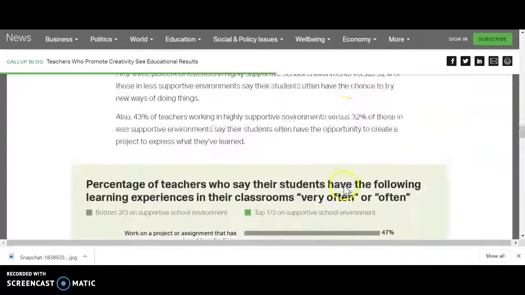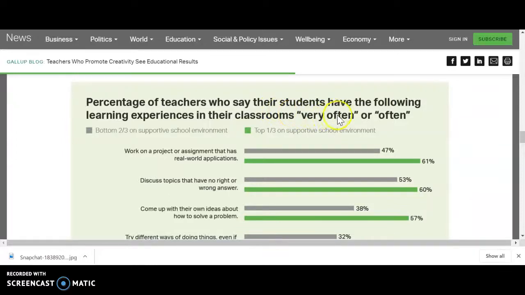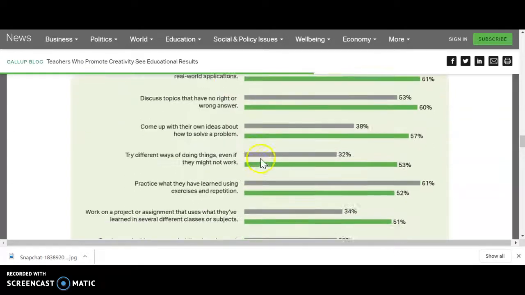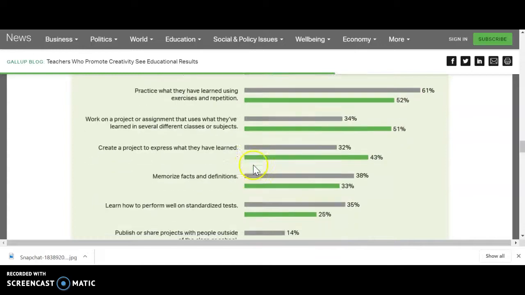And then we want that, and then here's another one: percentage of teachers who say they have the following learning experiences in the classroom very often or often. Bottom 2/3, 1/3, and so you kind of have to break apart what it is, but then you're going to describe that chart.